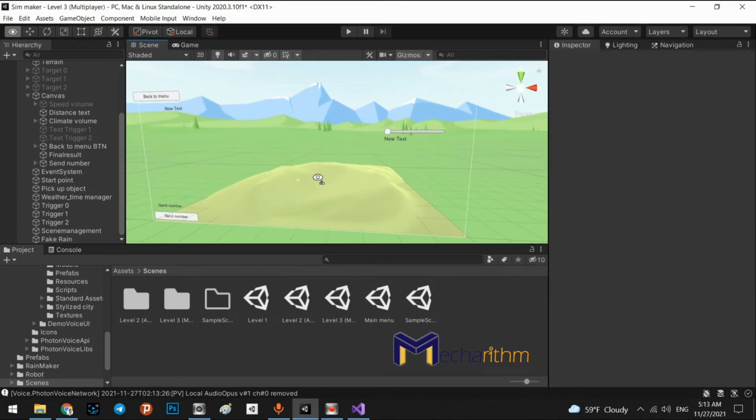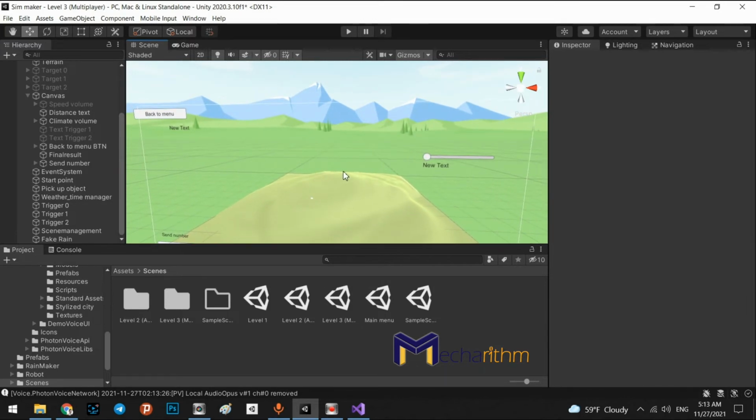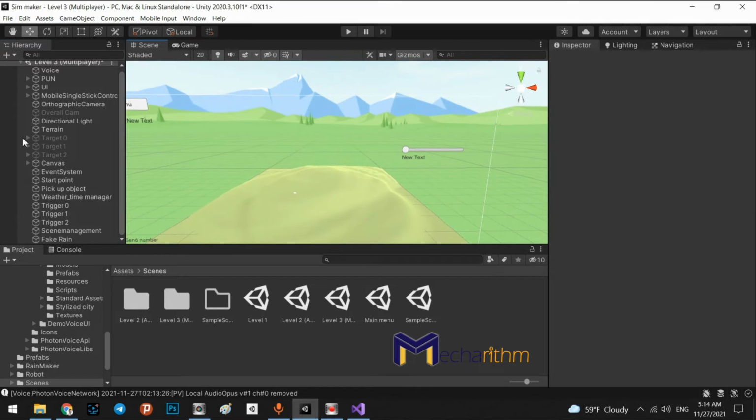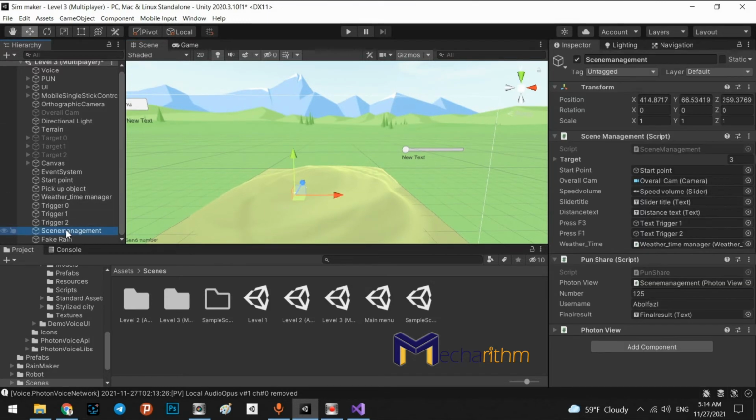Also we can add something like a timer, or restart the scene, or come back to the main menu, or do some actions. I don't know, any functions from the professor to send to the students. Right, in here we had a scene management, okay, and it has pawn share.